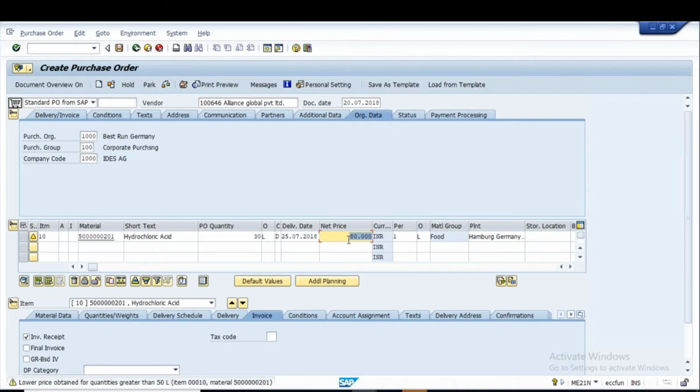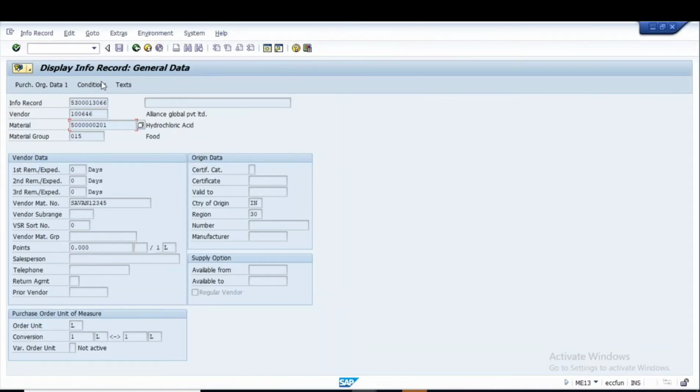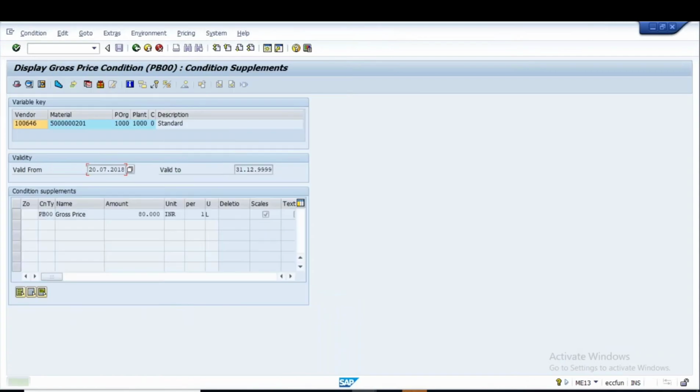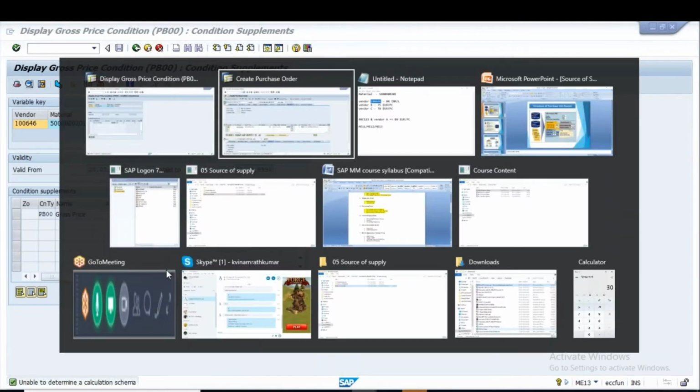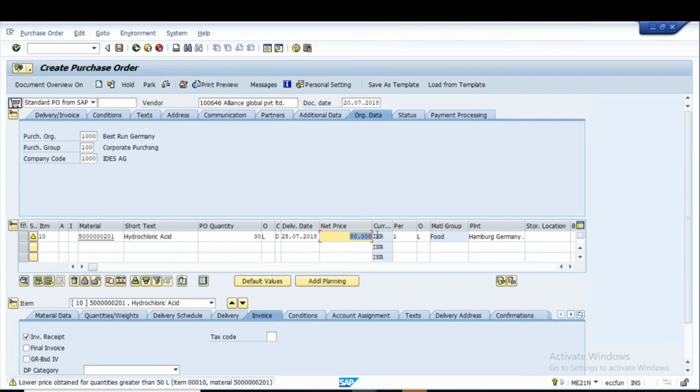The system is automatically proposing 80 because we have maintained it. If you go to the conditions, we maintained 80, of course till 50, it is 80 INR per liter. So the system is automatically reading the info record and proposing the price here. Even the delivery date, it is proposing the 25th, 5 days from today's date. So this is how the system will read the info record.